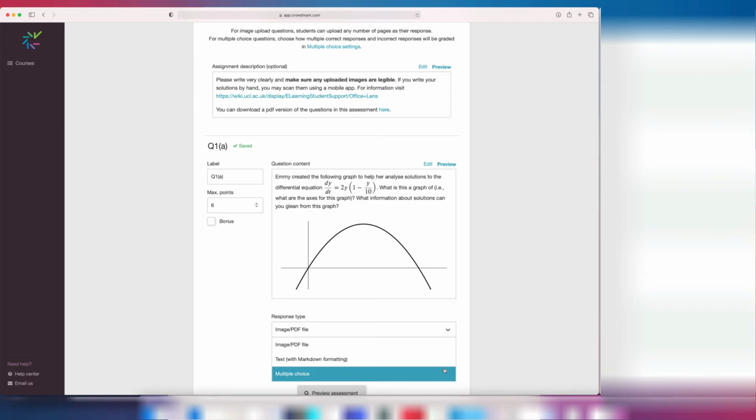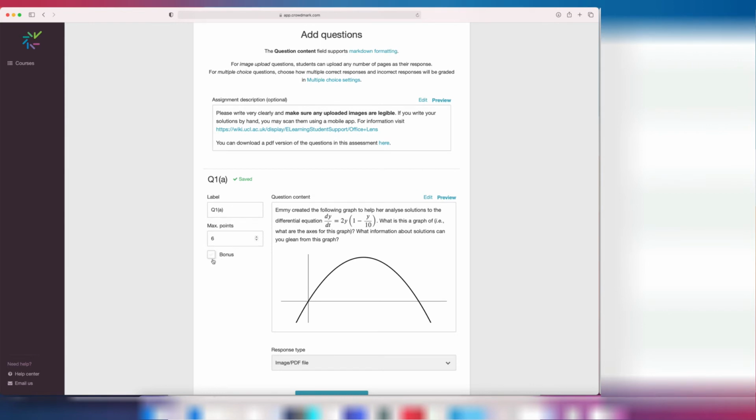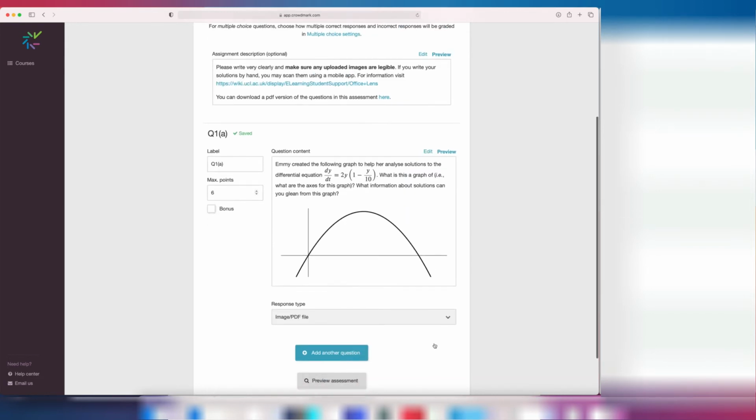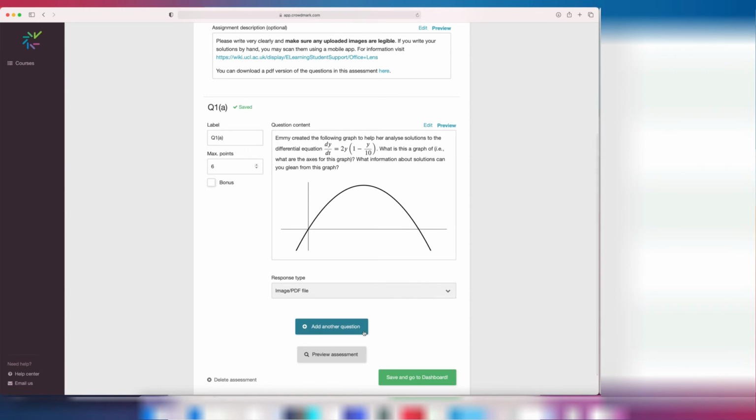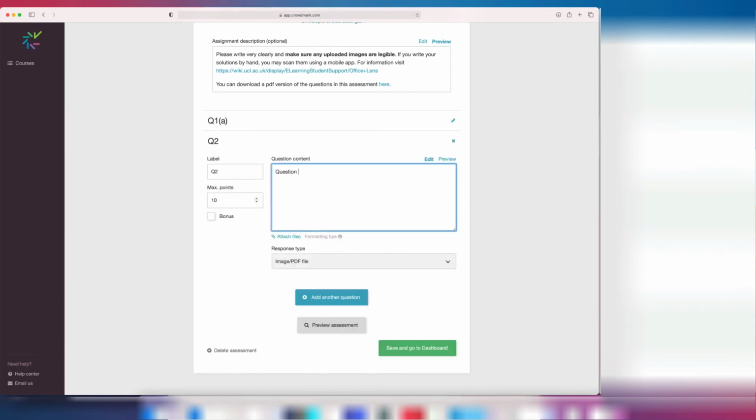For this question, I will choose the option Image PDF file, as this is the most common type of question we use in maths. For this type of question, students will have to upload and submit PDF, JPEG, or PNG files. I will go over the other question types in another video. Finally, you also have the option to make a question bonus, which means that its value won't be included in the total assessment point value. To add another question, click on Add another question. This will generate a new question box.